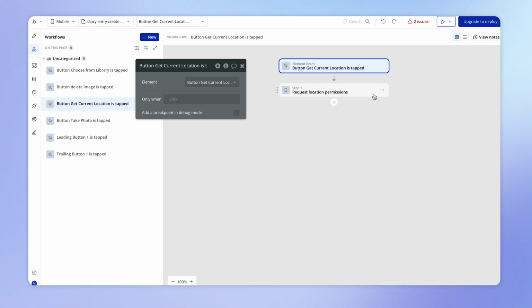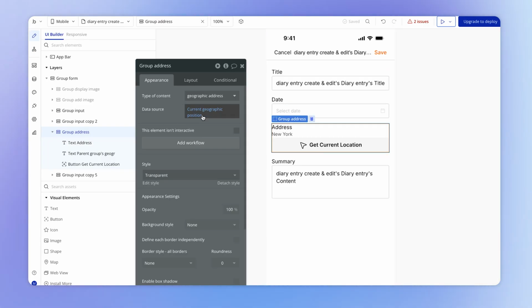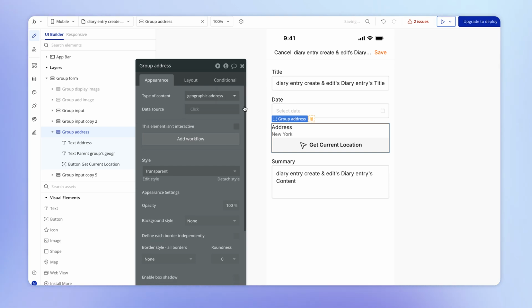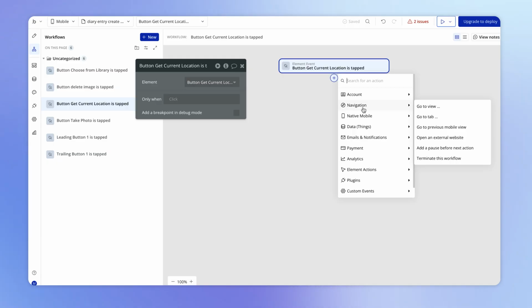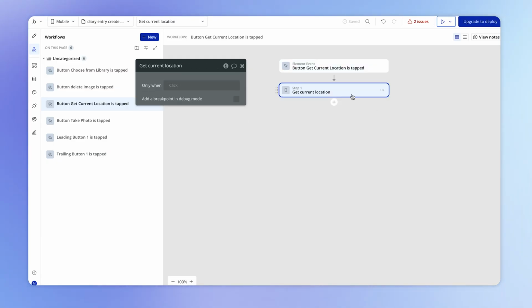Now, there's another way that we can do this as well that I'm going to show you just in case that's better for your use case. And that is that if we don't set the data source here using current geographic position, so if I go and clear this out, and what I do instead is I use this get current location action. What this action does is it provides as an output to subsequent actions the device's current location.